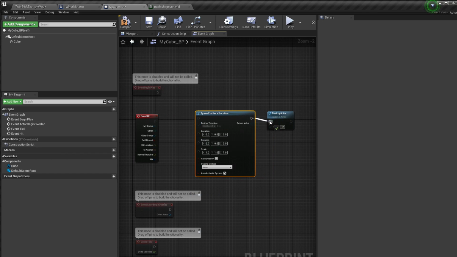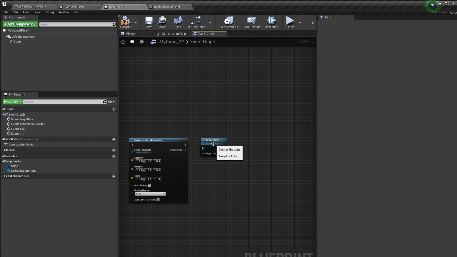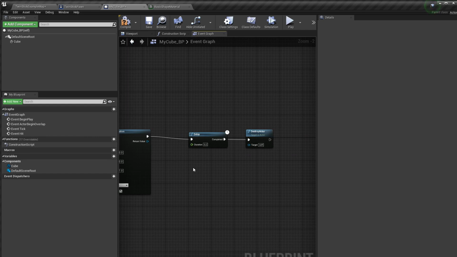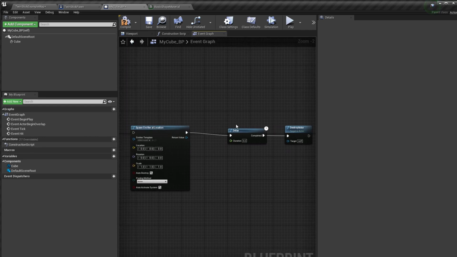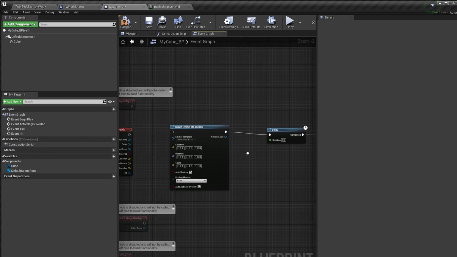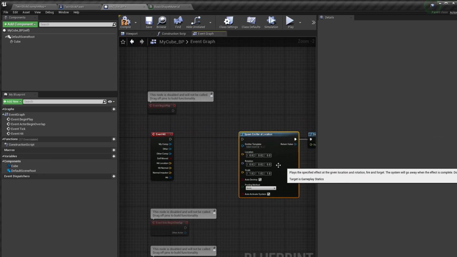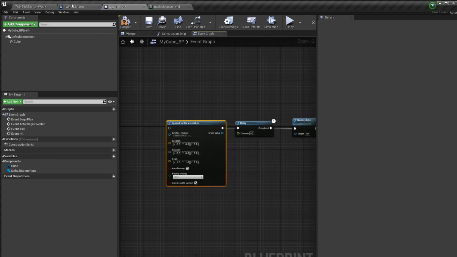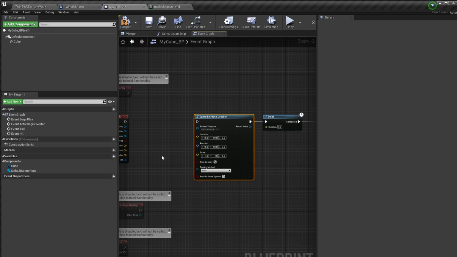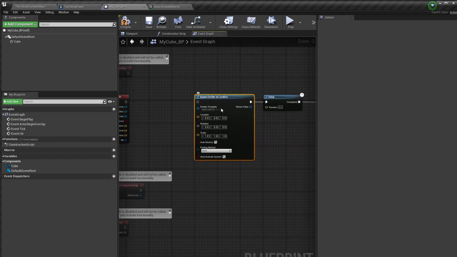We're going to probably want a delay on this just to make sure we're not destroying it too quick. A 0.2 second delay is not noticeable by a person, but it lets the computer calculate quite a bit in that 0.2 seconds. So we're going to wait 0.2 seconds, then destroy the actor, which in this case the actor is this cube blueprint that we're making. We're going to spawn an emitter at this location.